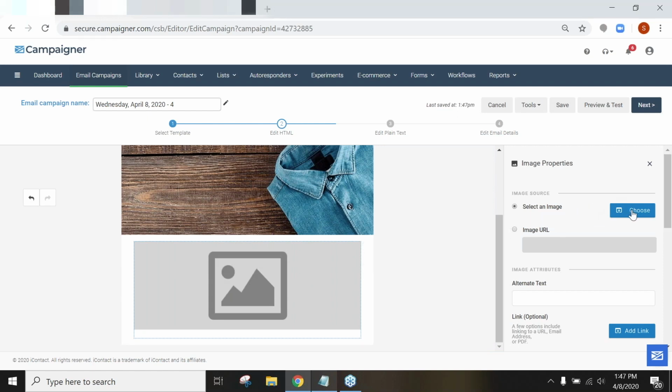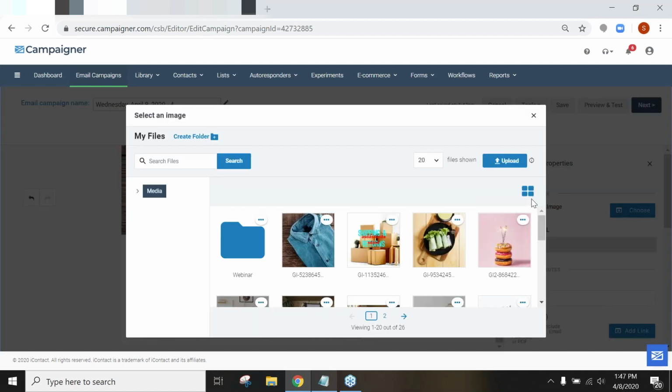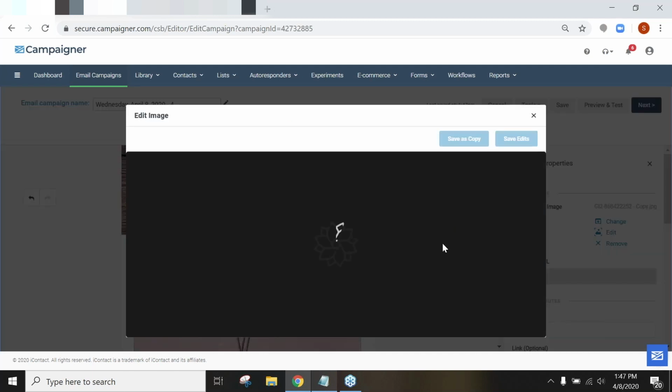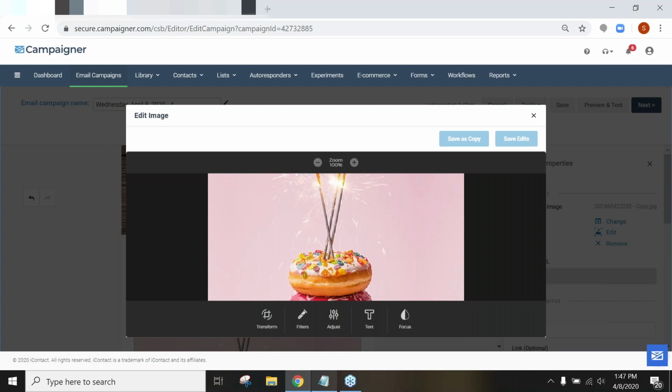I got a spot here where we can go and choose an image. All right, so choose an image that has nothing on it, or even a shirt again, or that one's fine. Yeah, that's fine. Who doesn't like donuts? Almost like a birthday cake, right? So we have the image in there. We're going to click edit right there, and you can also do this when you're in your image library. I'm just going to bring up the editor.